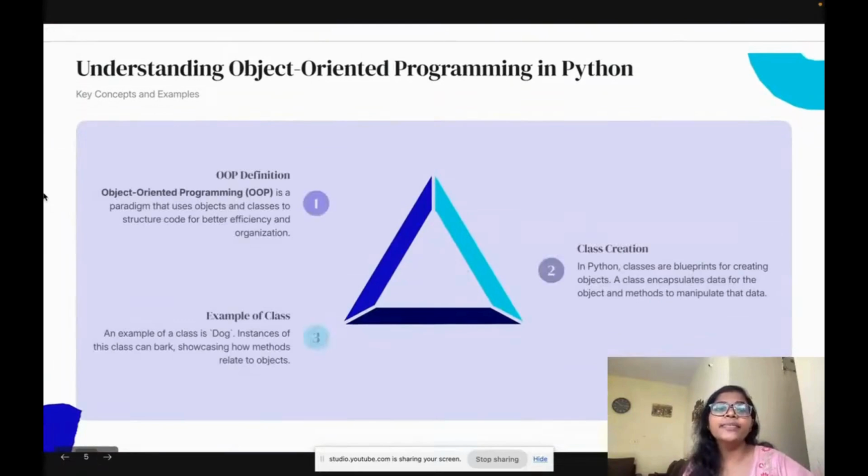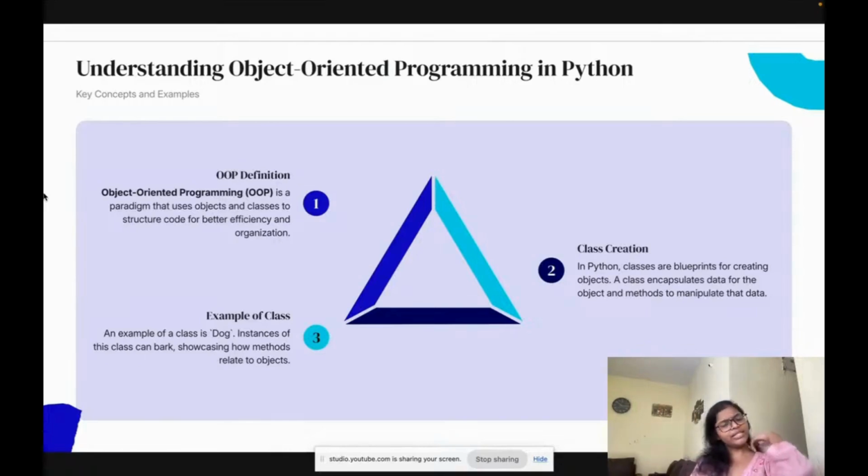Moving to the next slide, understanding object oriented programming. I have already told you that object oriented programming is a very important concept. Python is an object oriented programming language, and everything in Python happens in between objects, classes, methods. So you can say that object oriented programming is the way of writing code that models real world things using objects. For example, an object can be a dog, a cat, a car, any object that you can think of as a real life object.